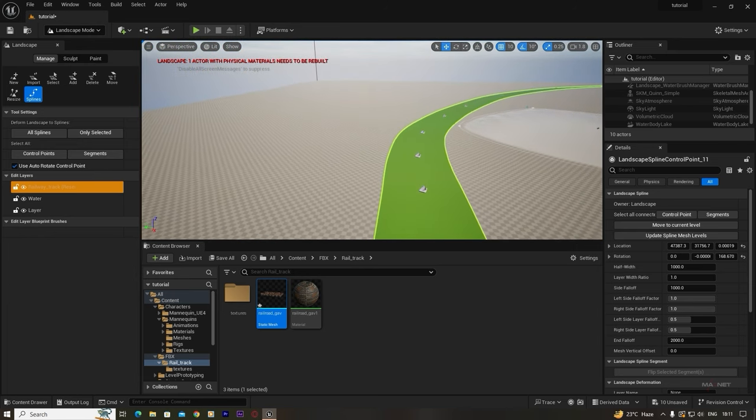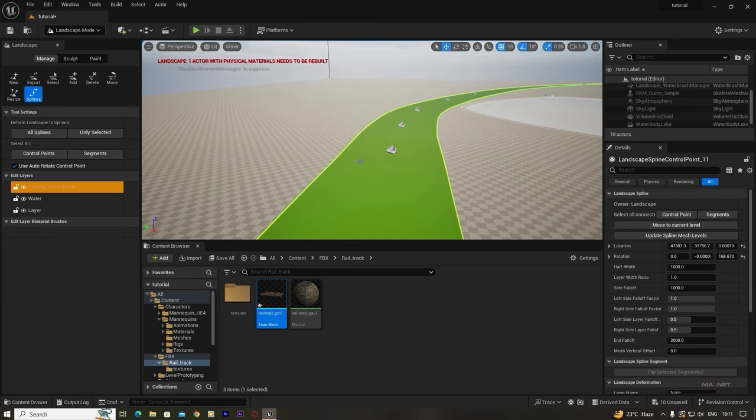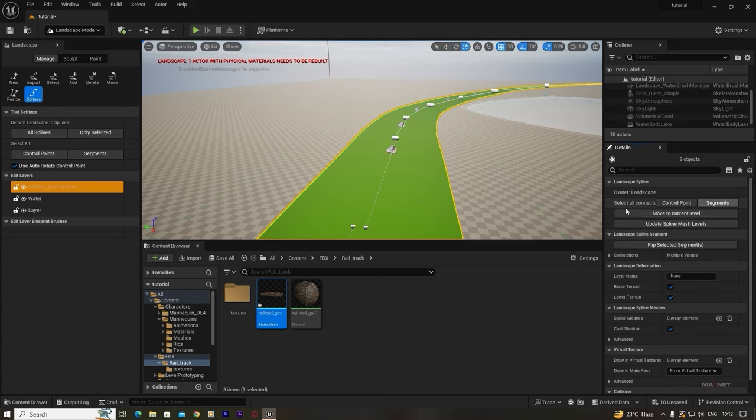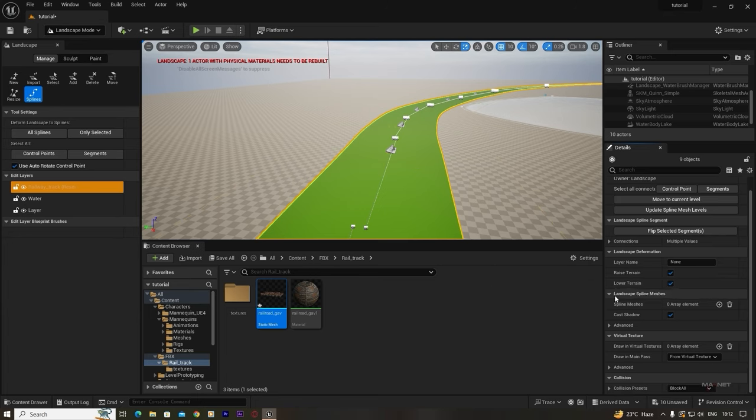So now we're going to put our railway line model to replace this kind of spline. In order to do that, we select any of the spline points from here. And when we select this spline point, you go to this details panel. And first you will see the control points and the segments. Just click on the segments to select all of these spline points like that. Then we go down and inside this landscape spline meshes, you will find this spline meshes. And here you can find the zero array elements.